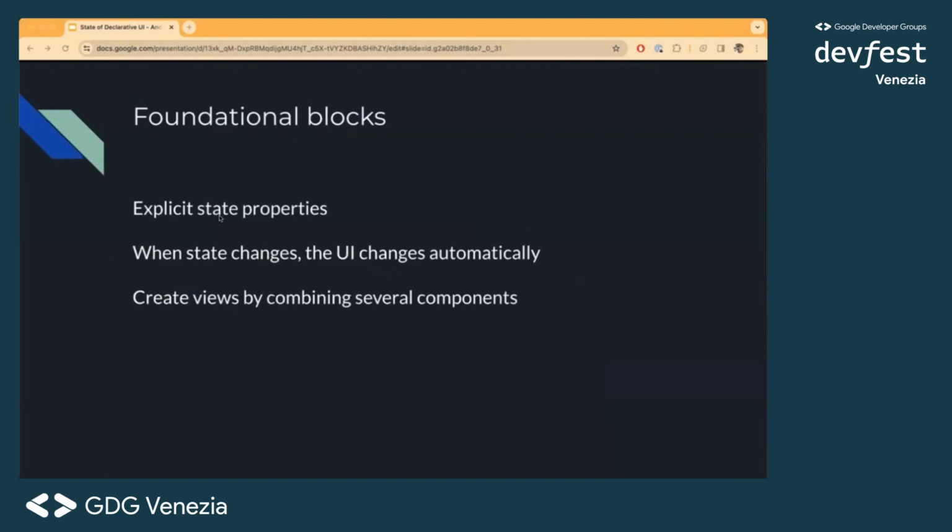It's based, in my opinion, on three blocks. The first one is that you are forced to explicitly set the property on the state that you need for the UI. There's nothing hidden inside. So if something needs to be put on the UI, you need to have it in the state. Otherwise, it doesn't work. And that gives you for free the fact that whenever the state changes, or any property of the state changes, the UI will change automatically.